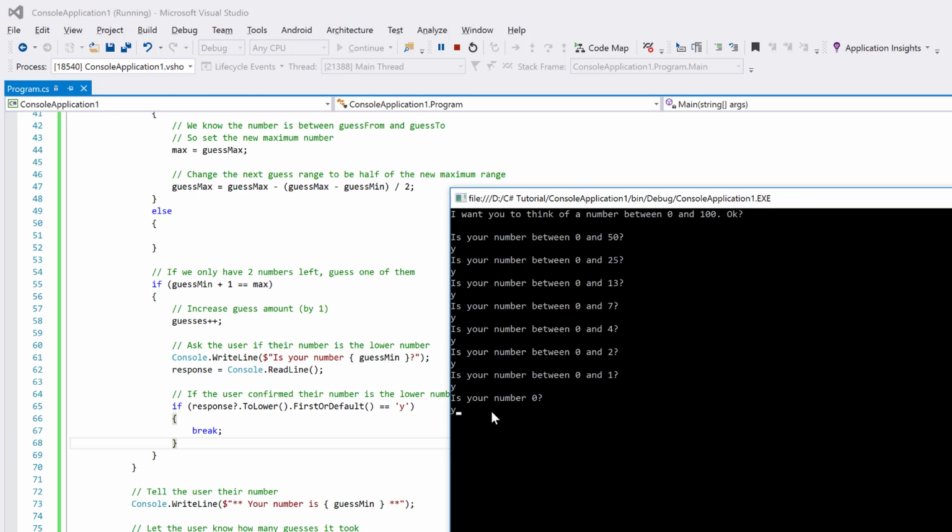We haven't done that code yet. So we simply answer yes to this. And we should then hit this break, come out of this loop, and then output that our number is 0 and that we got it right. And there we go. So your number is 0, and it was guessed in 8 guesses. And funnily enough, that is the maximum number of guesses.